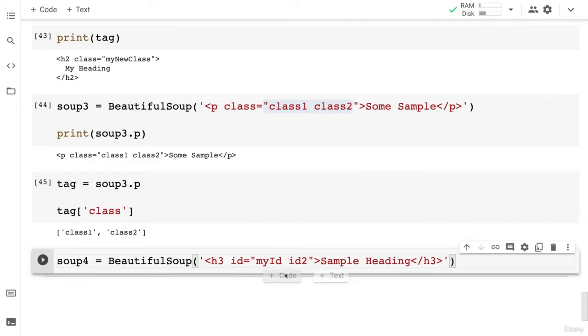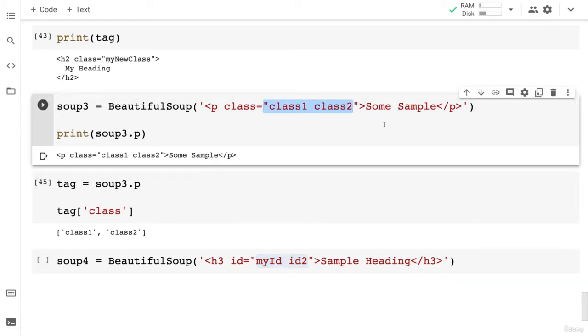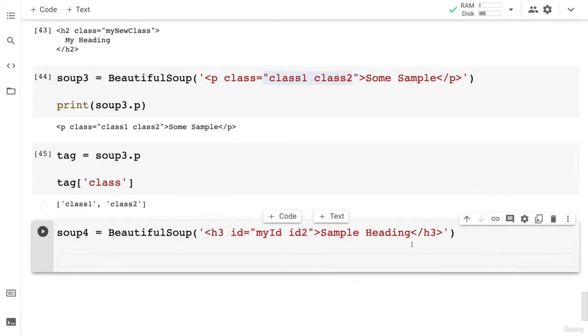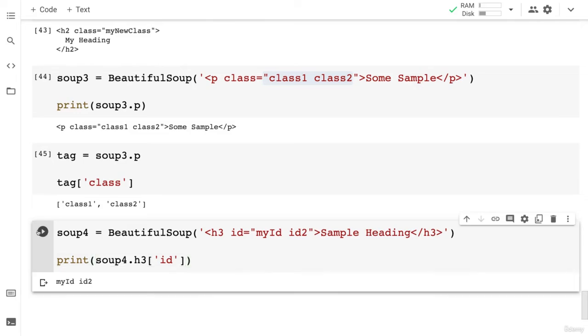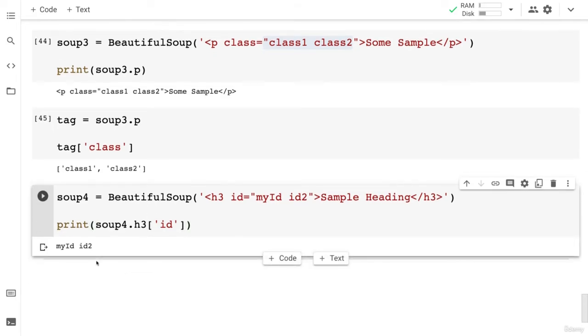Well, this is actually illegal in HTML. You can't actually have two IDs in HTML on one tag. Instead, this ID is going to be treated as one giant string instead of two separate strings like for a class. So if you then try to grab soup4.h3 and then you try to grab its ID, it's going to return for you just the one large string. So it's kept as a single value, because by HTML standards, an ID can only be a single value, so it will be treated as a single value, whatever you put as the value for the ID.